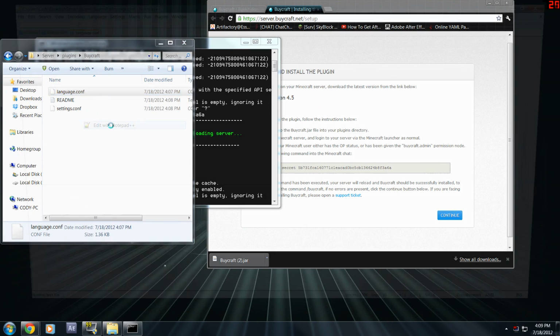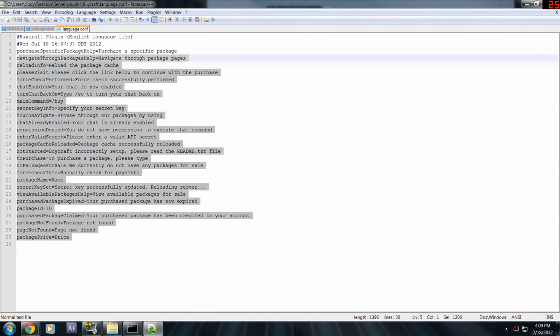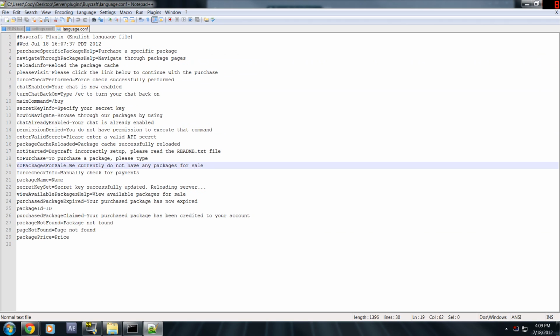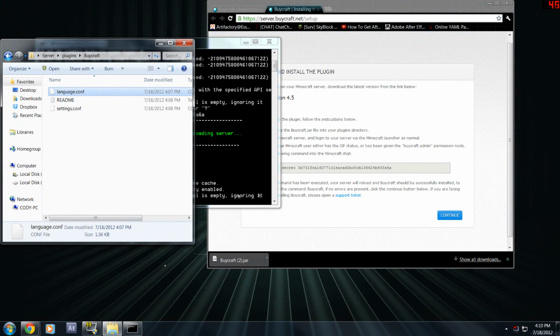Now the language.conf. So right here you pretty much have all of the in-game messages that will be sent to players as notifications, like, say, page not found. Just looking at this bottom one, it'll tell them page not found. You can change that to whatever you want. You can say aliens are taking over Earth, run. You know, mess with some people, whatever. Pretty easy configuration stuff.